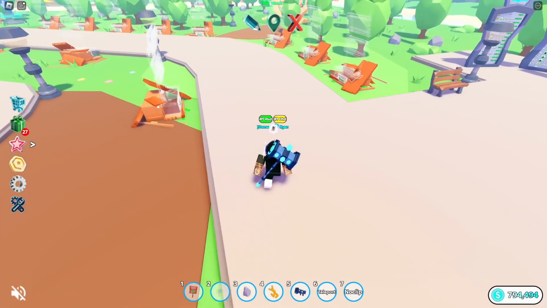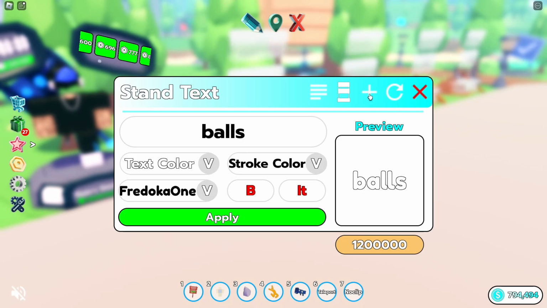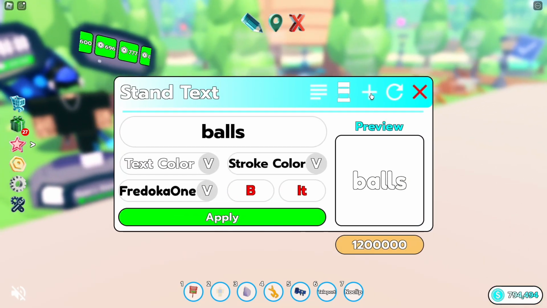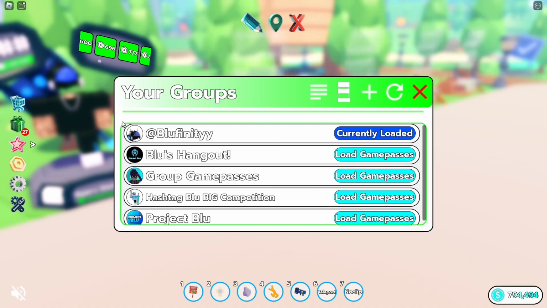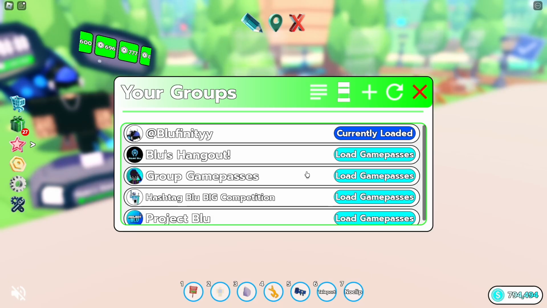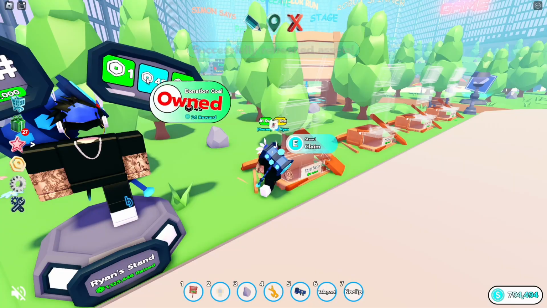And now we have a final useful feature. This is called group game passes. Basically, you can load your game passes from your group so you can get group funds in a donation game. So if you press the plus over here, as you can see, you have my main account, then we could get game passes from any single group I own. So let's say I want to load my game passes for Project Blue. It will change my passes to the Project Blue ones.